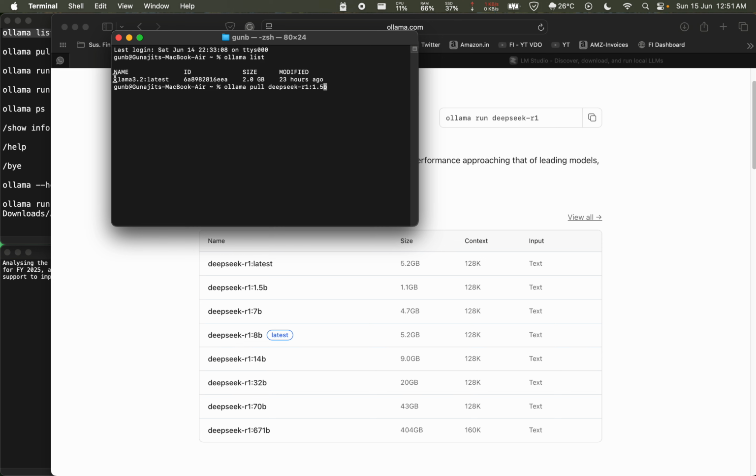But since I have Llama 3.2 already, I will not do the pull command. I will just do a run command, again with Llama 3.2. Just remember that you have to type in the exact name of the model, including the numbers. Once I do that, the model will start running. It takes some time because the system is a bit old.